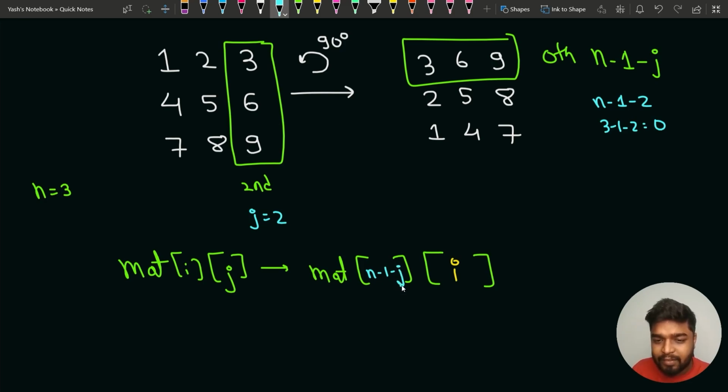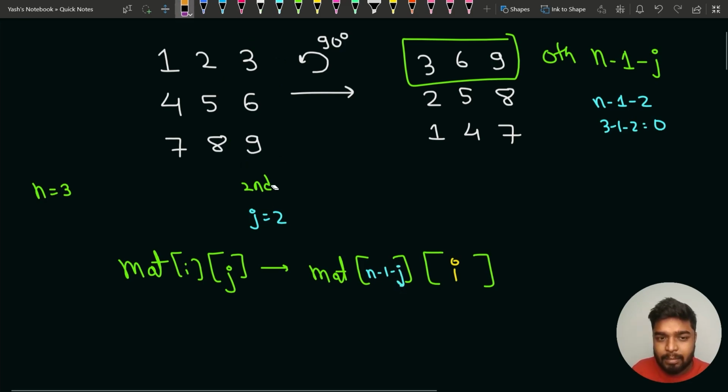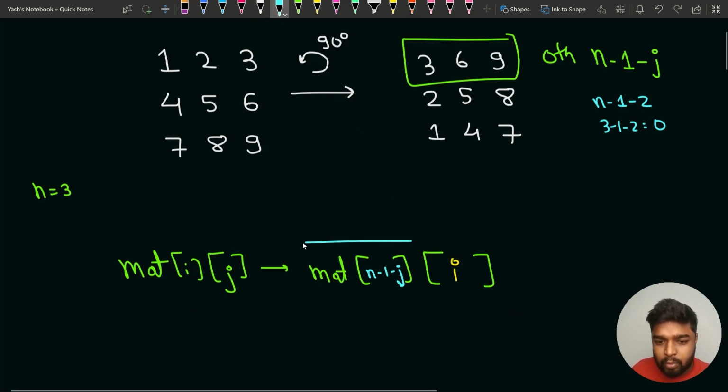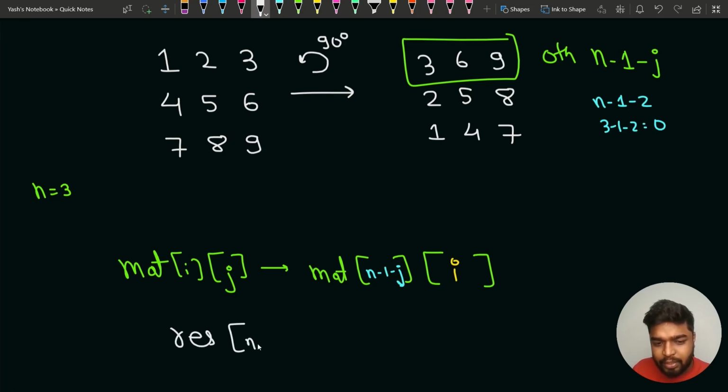So this is how you can identify this very easily, that the elements which were in the ith row, now they will go to the ith column. In terms of column, the column will be i, and in terms of the new row, the row will be equal to n minus 1 minus j here. So this is the observation that you can have. So what you can do is create a new matrix, let's say a resultant matrix, and then at the index n minus 1 minus j, i, you can update the mat of i j element. Like this you can update for all the values of i comma j index in the matrix here.